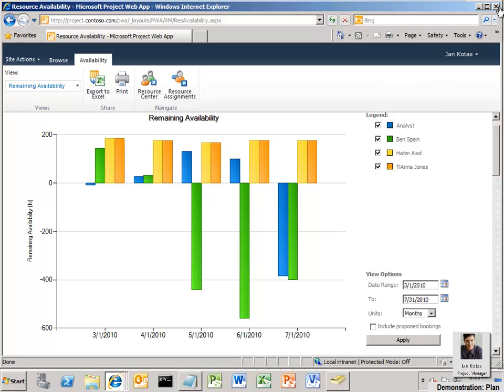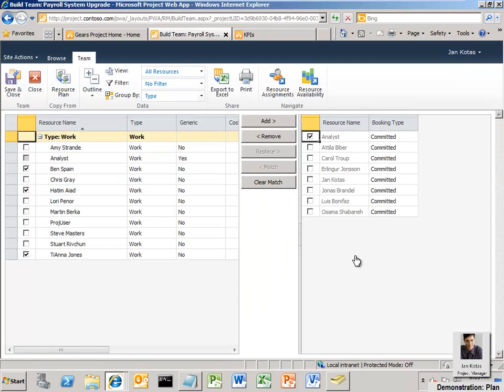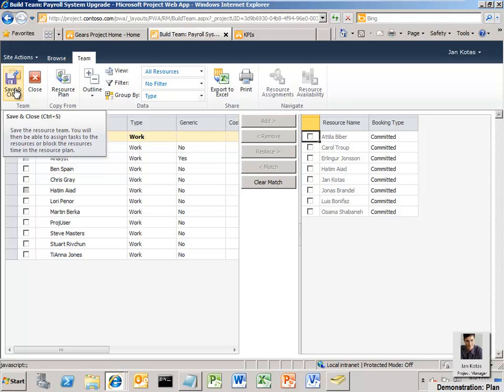So he closes the browser and returns to the Resource Team Builder view. He clears the selections for everyone but Hatim, and then chooses Replace. Jan replaces the generic role of analyst with Hatim Ayed. By clicking Save and Close, Jan saves his changes to Project Server and returns to the Project Center view.